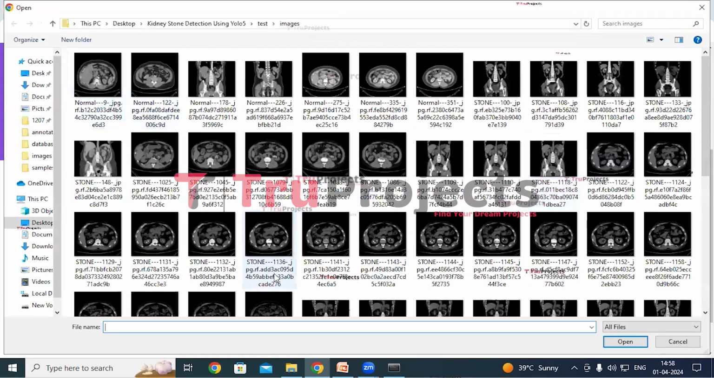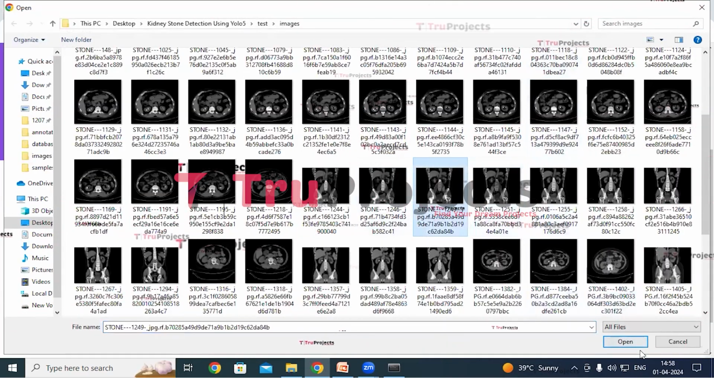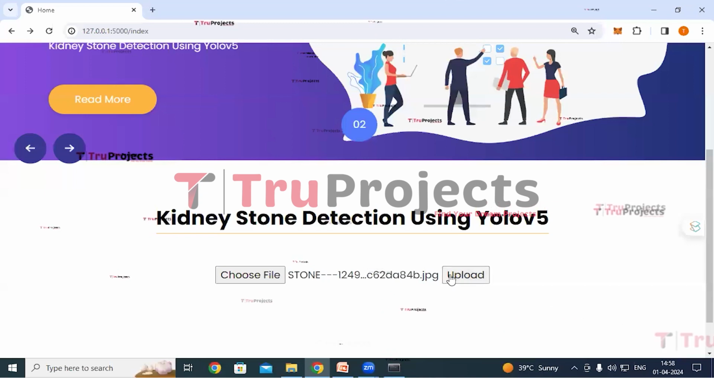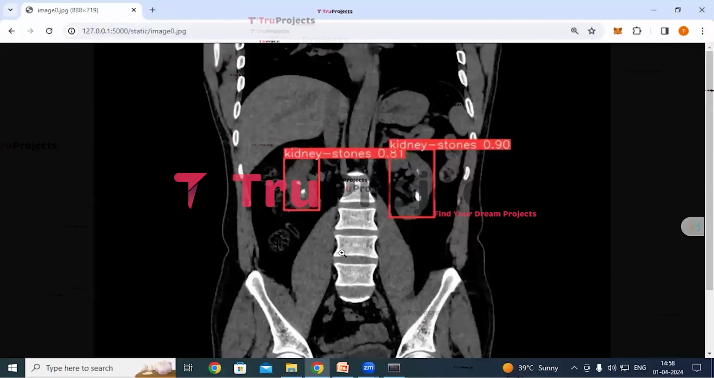Click on choose file. We'll try with this one. We can see there are two stones detected. We can see the bounding box drawn around the detected stones and we can see the probability score.